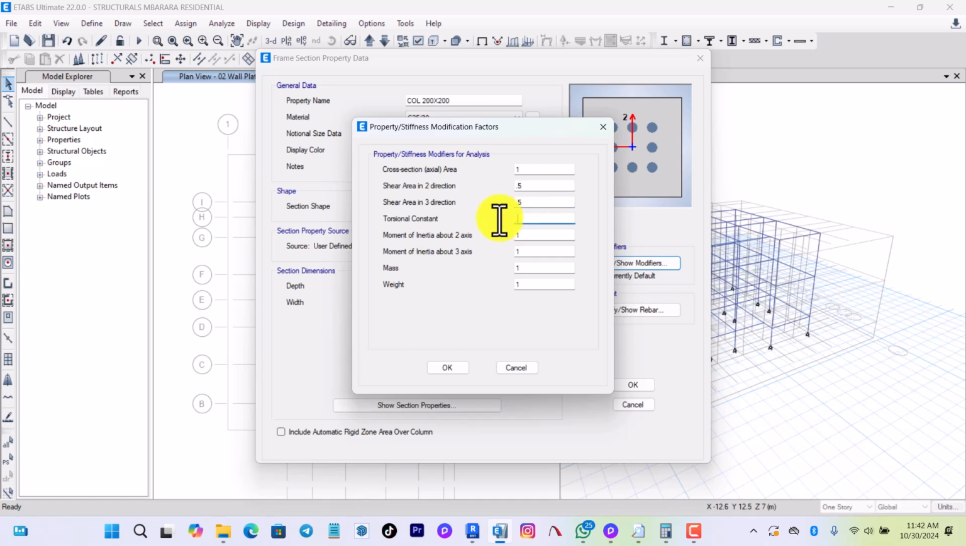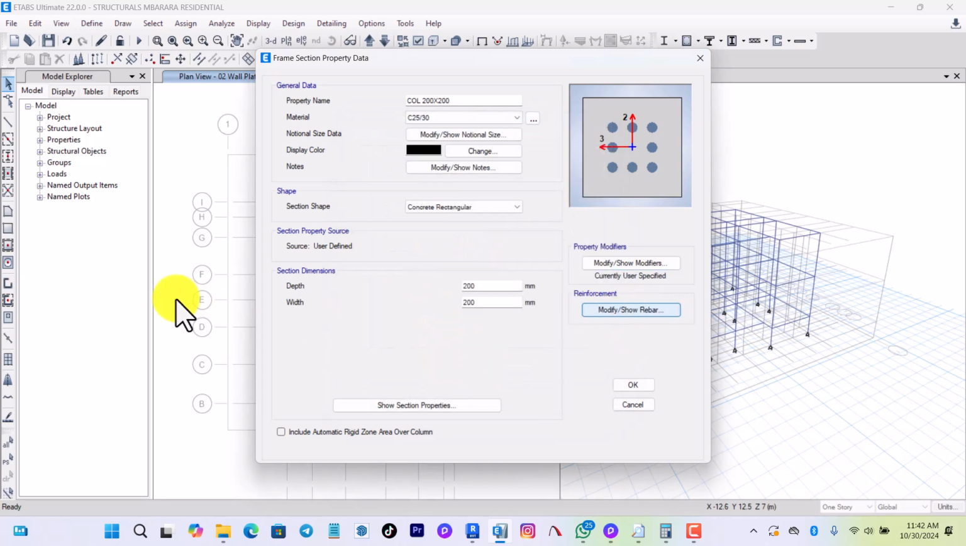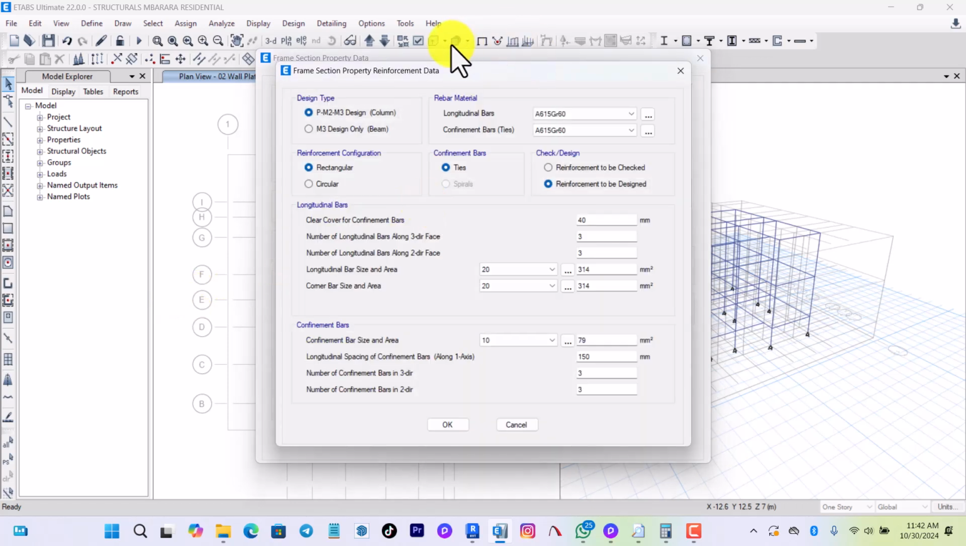0.5, 0.1, 0.5, 0.5. Reinforcement: make sure it is now reading P-M2-M3 design for columns, rebar reinforcement material 500. Reinforcement configuration rectangular, confinement bars ties. Check stroke design. We are going to design. If at all we are going to check, we'll change this to reinforcement to be checked. But we want it to be designed because we don't know yet.